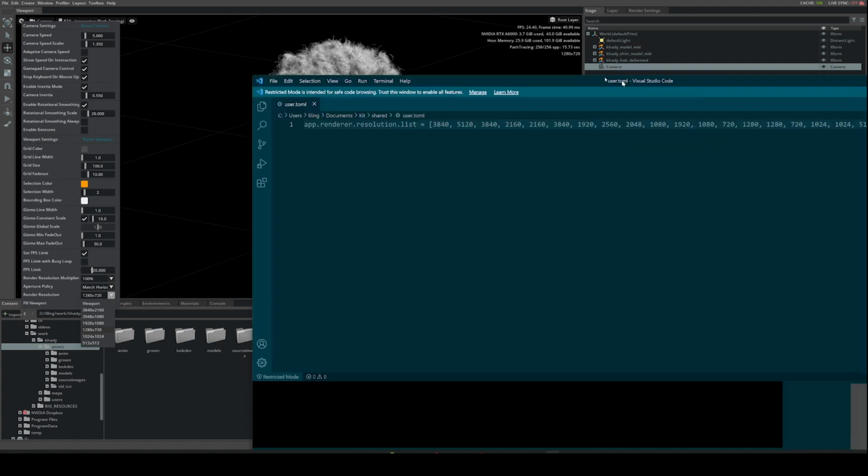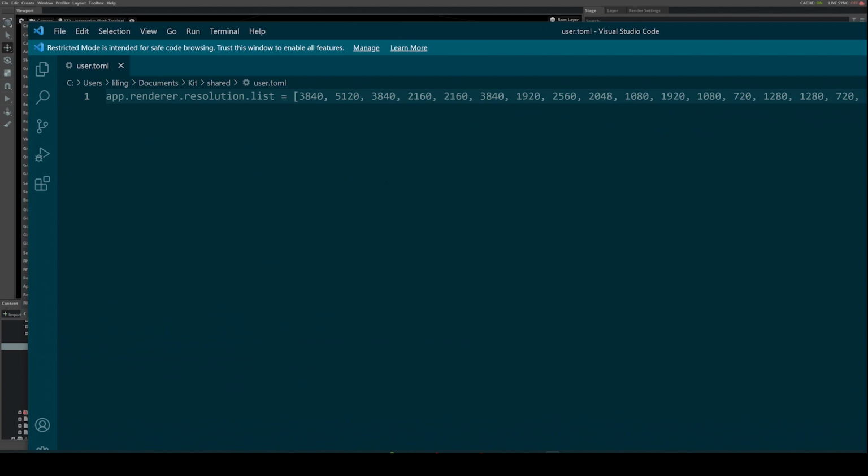Basically, in any script editor, you save a user.toml file into your C drive, Users, username, Documents, Kit, shared. Then we just add a list called app.renderer.resolution.list. Every two values represent a pair of render resolutions. In this case, I already added 3840 as the width and 5120 as the height, and that is already a portrait resolution.